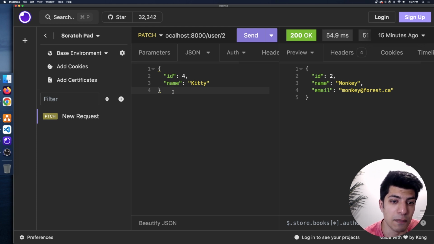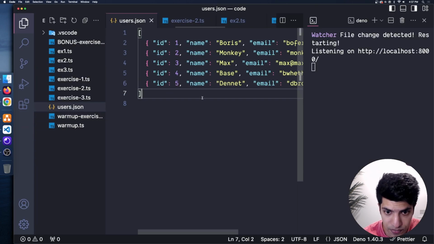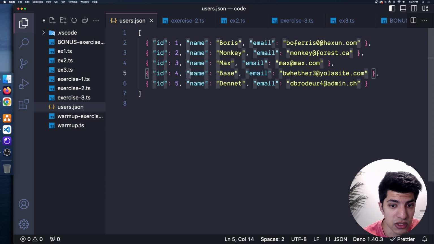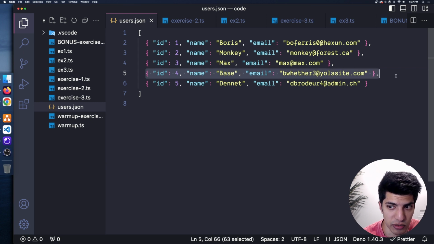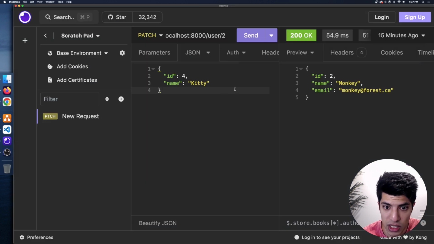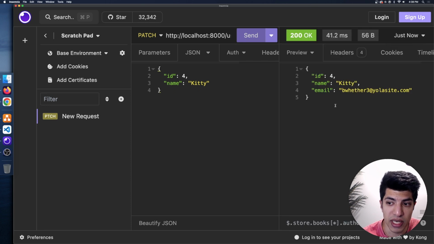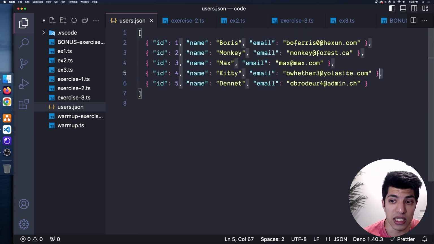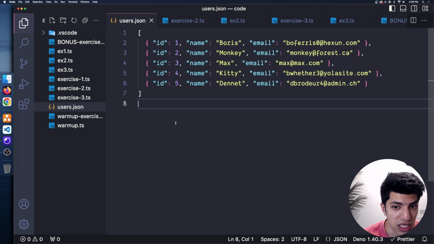So what I expect here is for ID number 4, if I go back to my file here, the name is going to get changed from base to Kitty. ID 4 is going to remain the same, and the email is going to remain the same. The only thing that's going to change is the name from base to Kitty. So let's go to Insomnia, and I'll send this off. I do get back a 200. Look at that. We get back our ID of 4, the correct information there. If I go back to my VS Code to look at that file, indeed, that is exactly what happened to the user with ID of number 4.